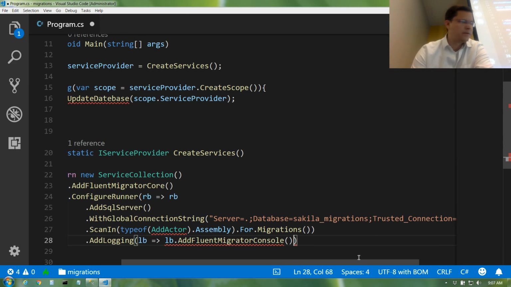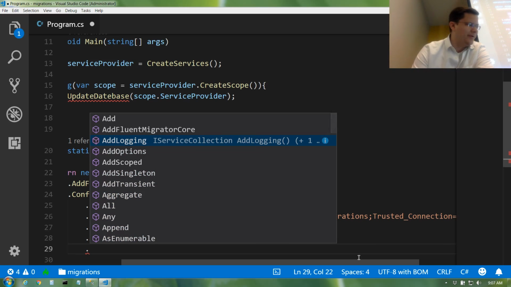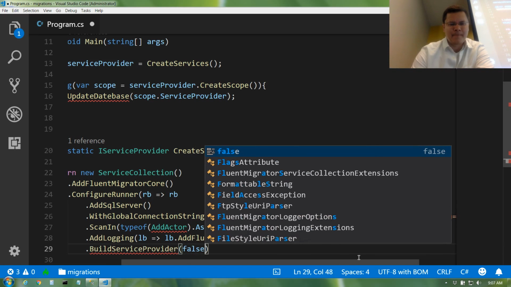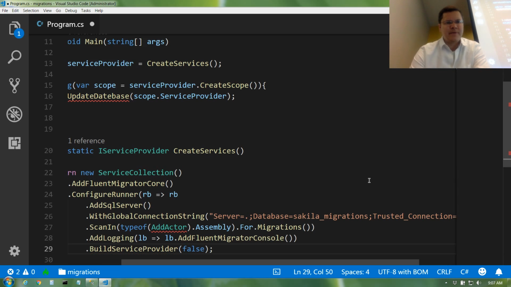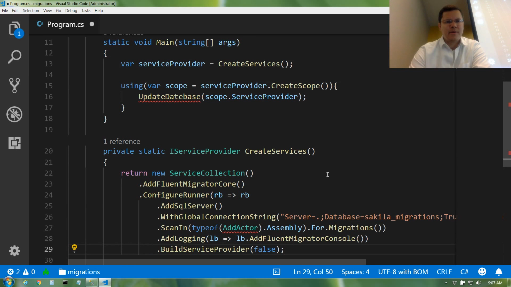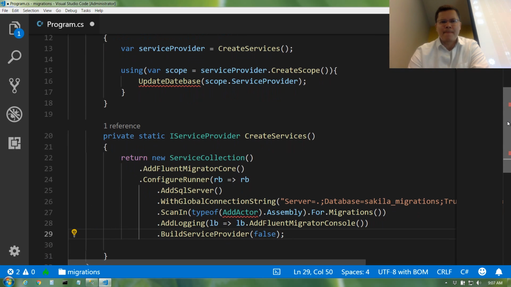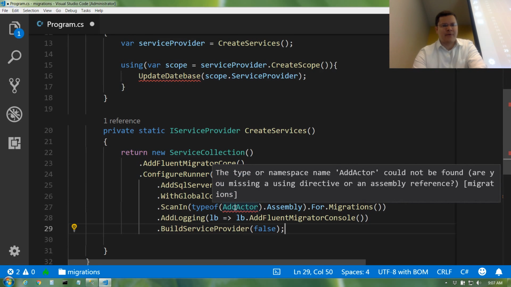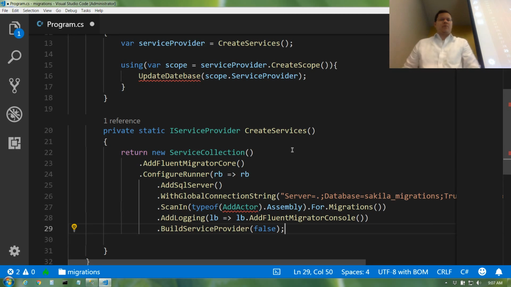Okay, so let me finish this super long thing, and then I'll explain what's going on. Let me get that up there so everybody can get caught up. Okay. Add actor: we haven't created this migration yet, so that's going to be red. Don't worry about that. That won't build right now, but we're going to add that in later.